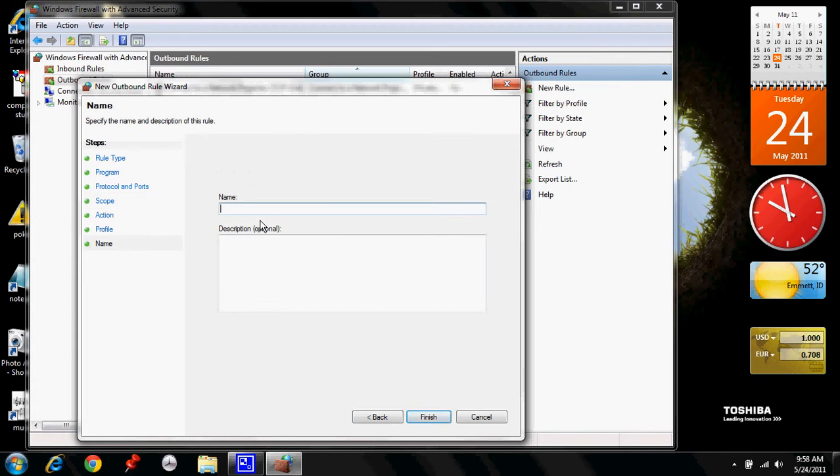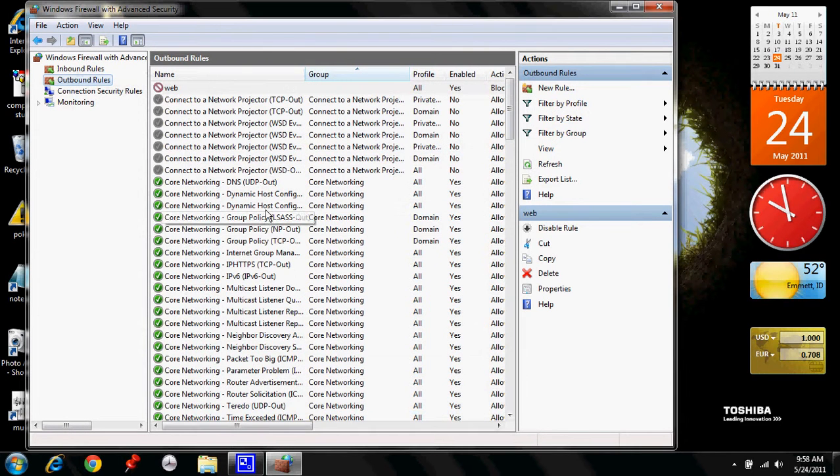Name it block web and click finish. The block web rule is now at the top of the outbound list. Notice that it is enabled and the action is block. Click the Start button, type Internet Explorer, and press Enter.